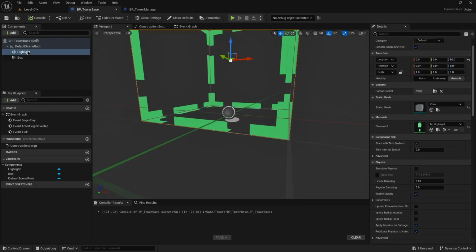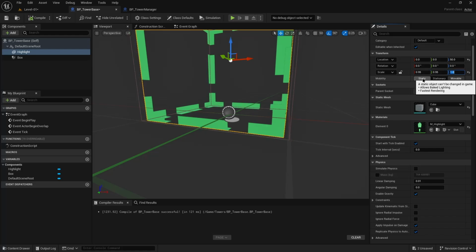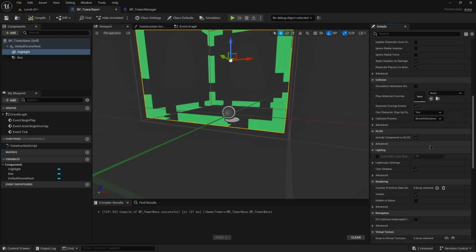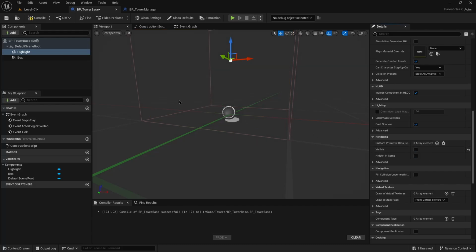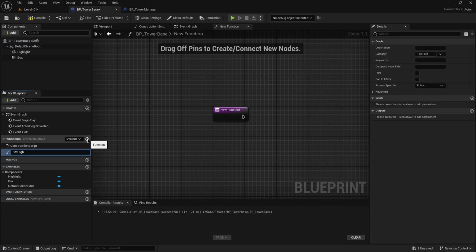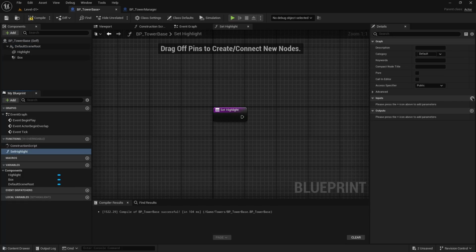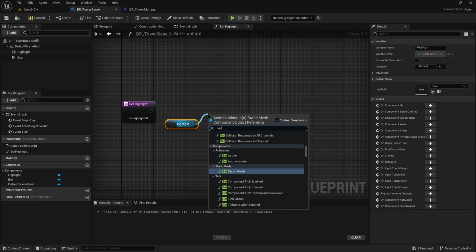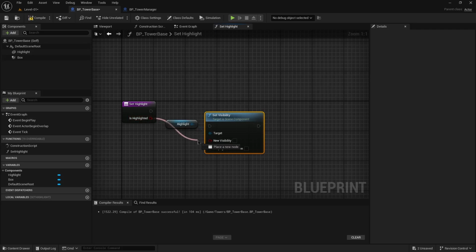So to fix that for us, we're going to go into our highlight and we're just going to shrink this little cube a little bit. There we go. So now that was showing all the highlights. We don't want that. We're going to go in here, look for visible, and uncheck that by default. Then we're going to create a function which we'll call set highlight. We'll send along a bool value, is highlighted. And all this is doing is taking our highlight mesh, calling set visibility, and sending along this value.